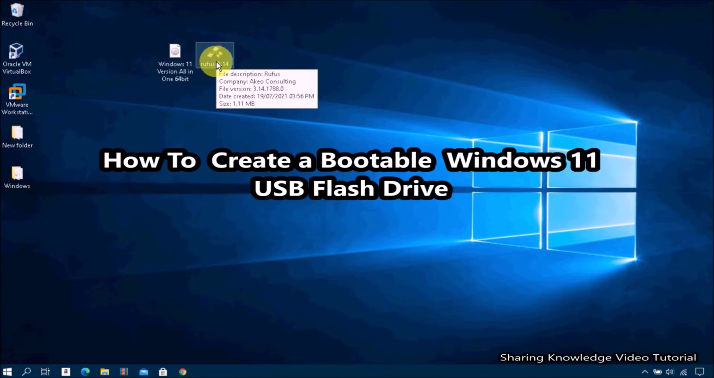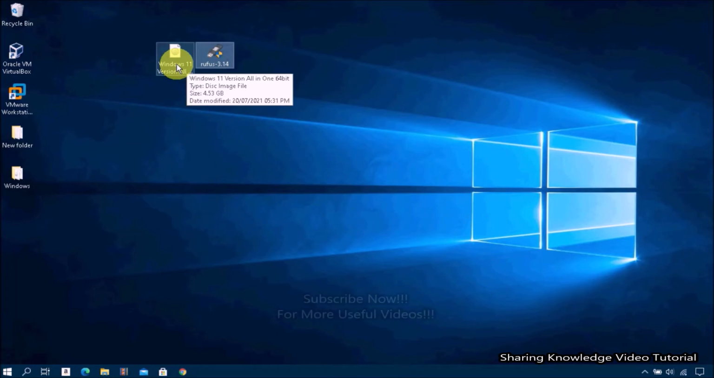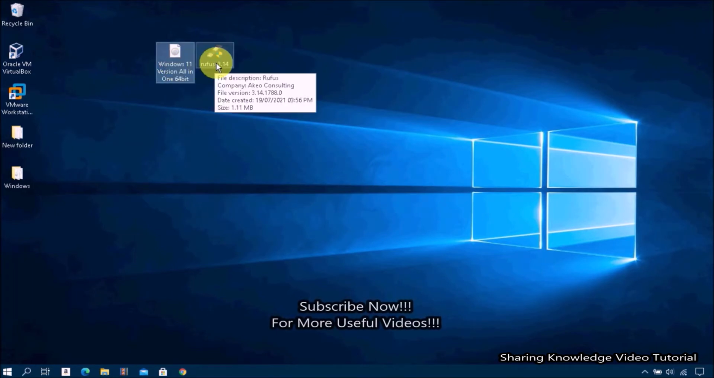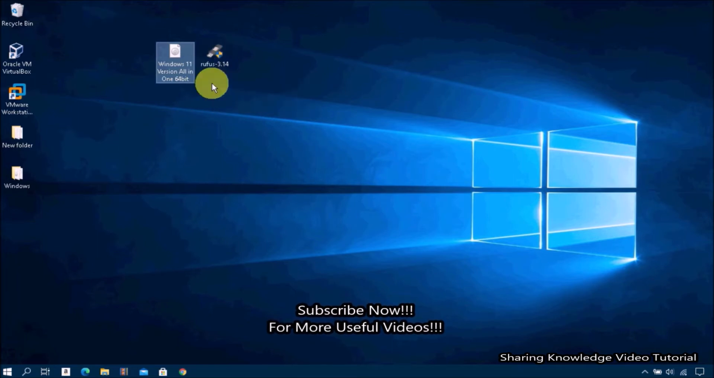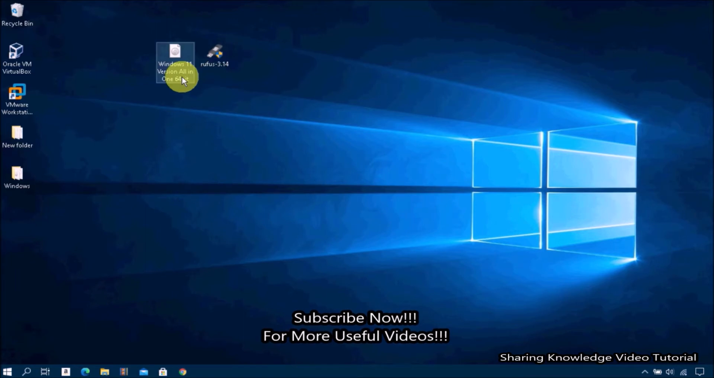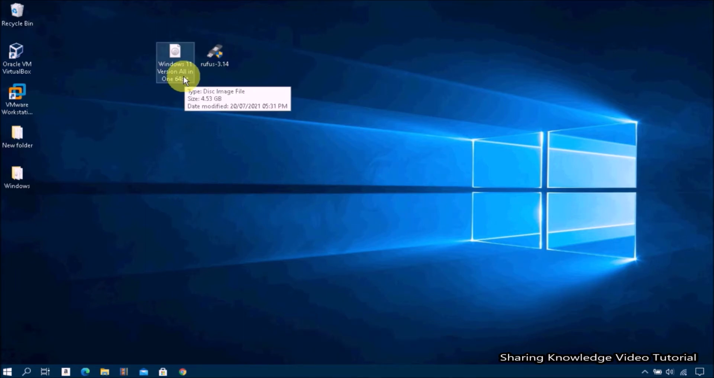In this video I am going to show you how to create a Windows 11 bootable USB flash drive in Windows 10 by using Rufus. First of all, you need to download the Windows 11 bootable ISO file and Rufus. Download this latest Windows 11 ISO file. The file size is 4.53 GB. I have already downloaded it. You have the download link in the video description box below.